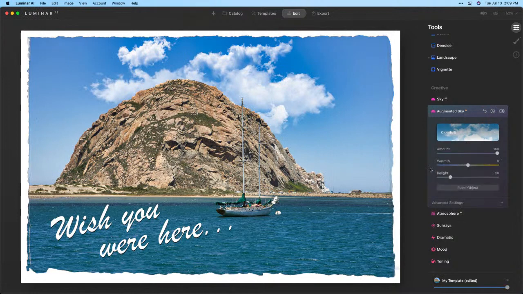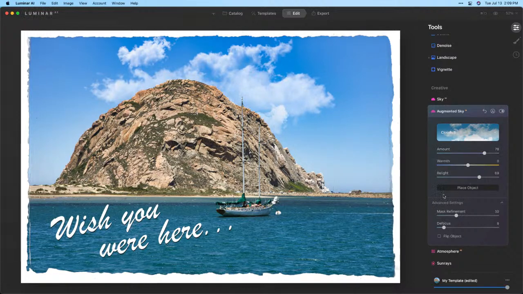So now that we've done that, we can go into our advanced settings, maybe defocus this a little bit and relight it a little. Just adjust it so it looks natural. Pull back on the amount a tiny bit. That's going to decrease the opacity of it. And we can even place those clouds if we want to.